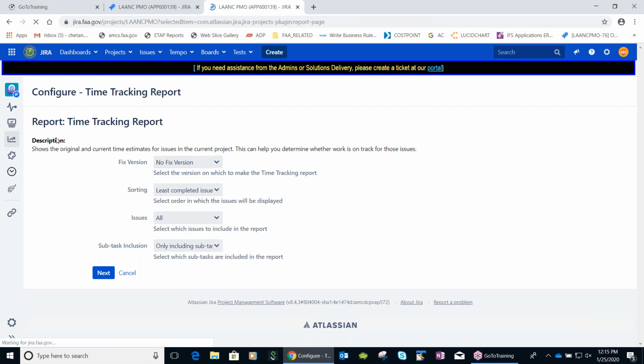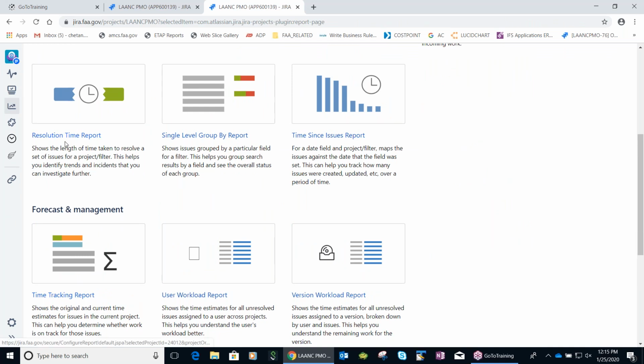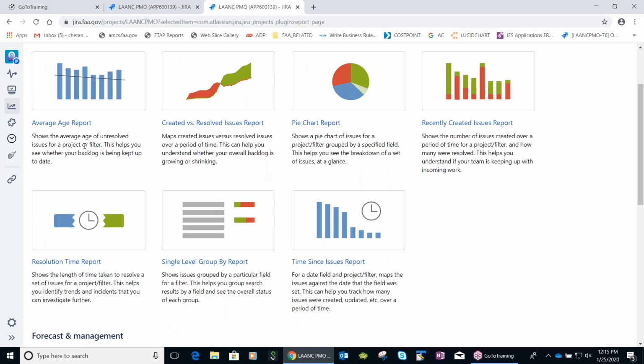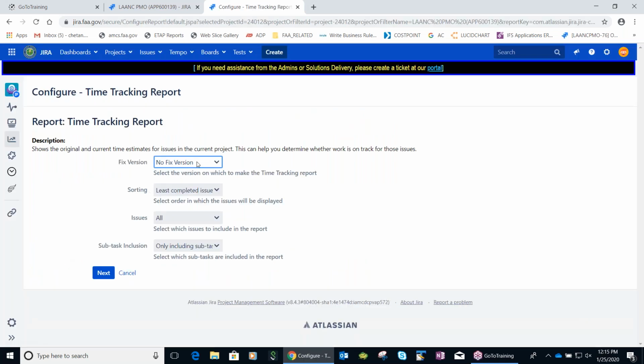See, there's an important report for you. The time tracking report. You kept asking, how do I ensure that people are working and entering the time? The time tracking report shows the original and current time estimates for issues in the current project. This can help you determine whether work is on track for those issues. This is one of the most important reports for a manager, whoever, the Scrum Master. You want to go by fixed version? Let's say I want to track only release one work right now.